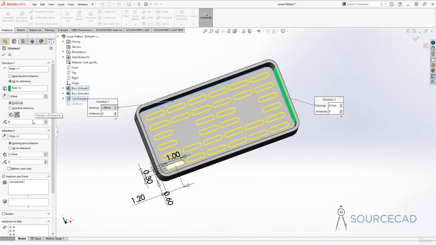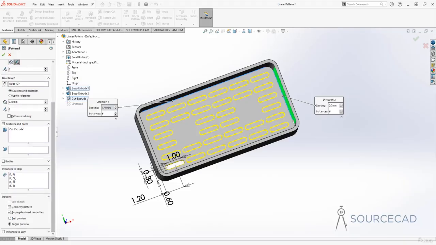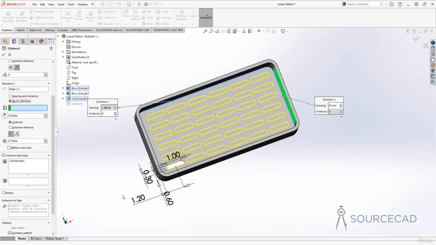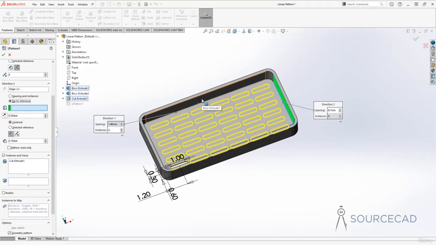Now let's do the same thing for direction 2. So I'll just scroll down, and first I'll skip all of these. So all these skipped instances, I'll just select them all, and I'll just delete all of these. So select, clear selection. There we are. So that we have everything here. Now let's go to this direction 2, and here also I'll select up to reference. And here also we can now specify a reference. So again, I'll select this plane as a reference. All right, now the pattern will be made only up to this plane.